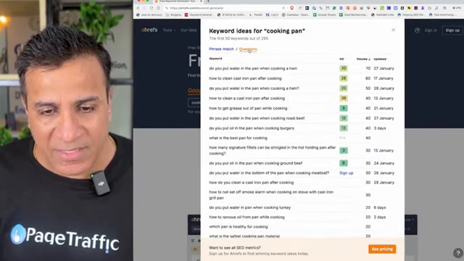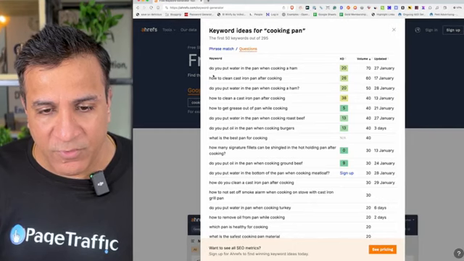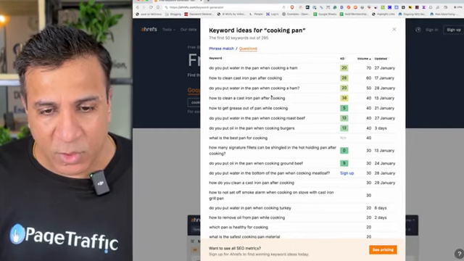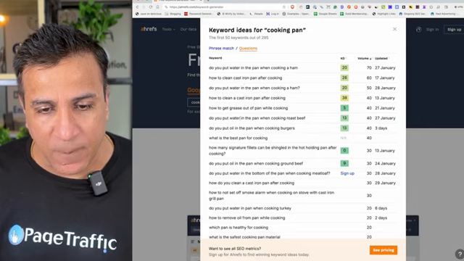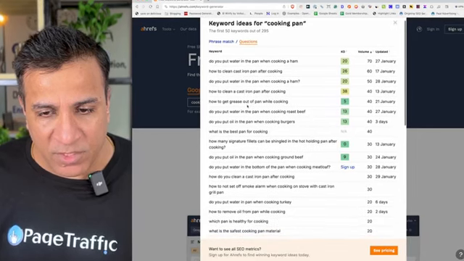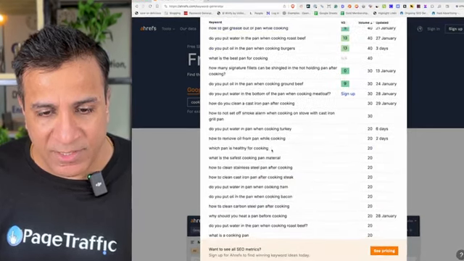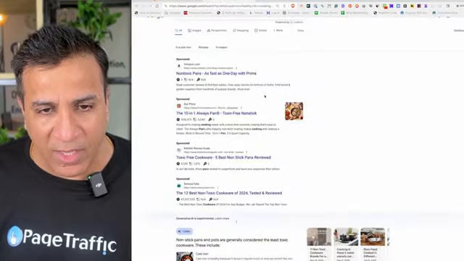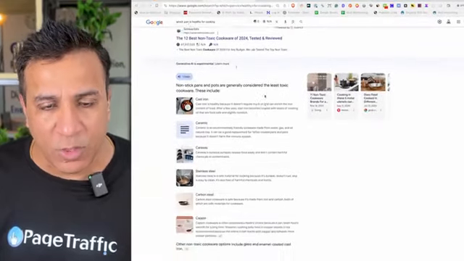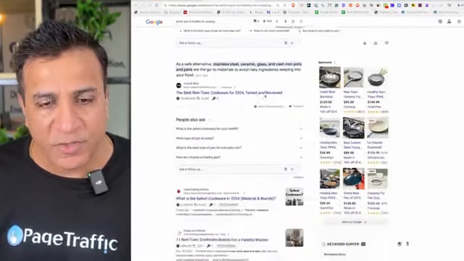Let's say I take one sample. They come with keyword difficulty, as you can see. So I will pick one of these sections here, and I'm just scrolling down and see. So let's say which pan is healthy for cooking. I'm gonna go and search it in Google and see the top 10 results for that.